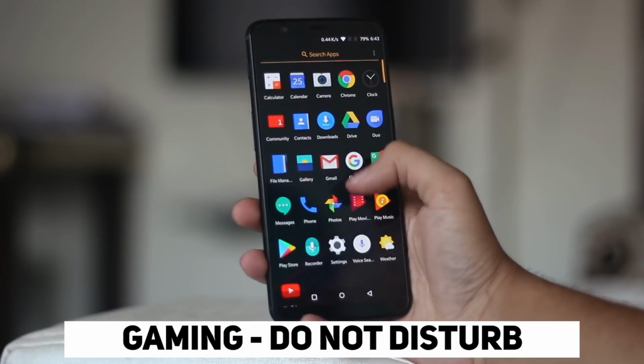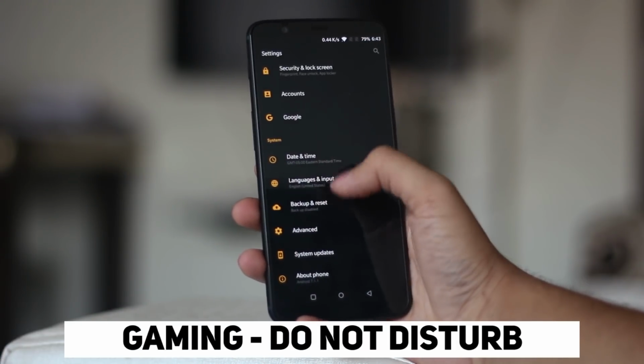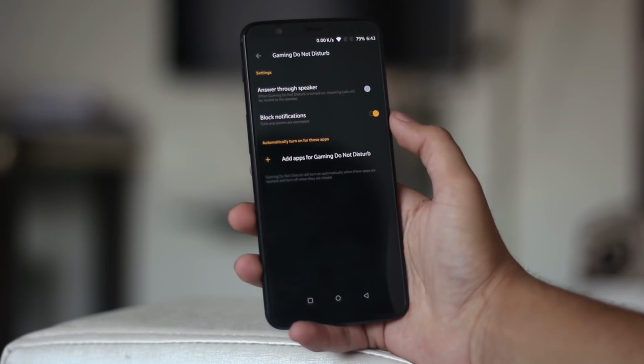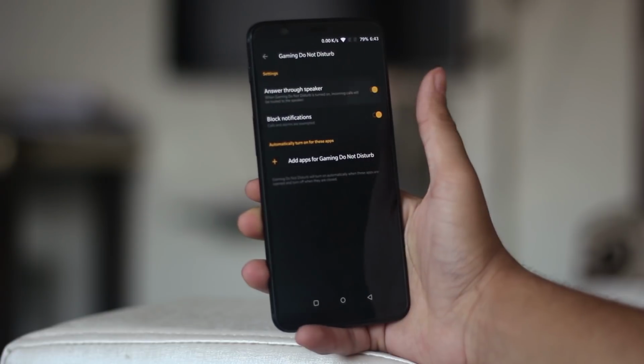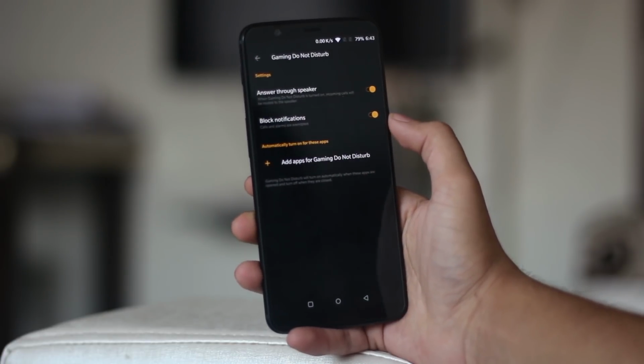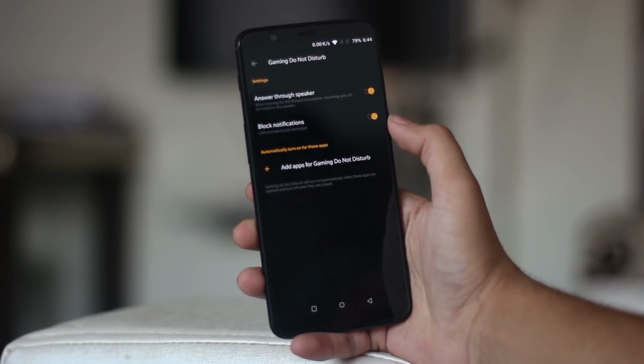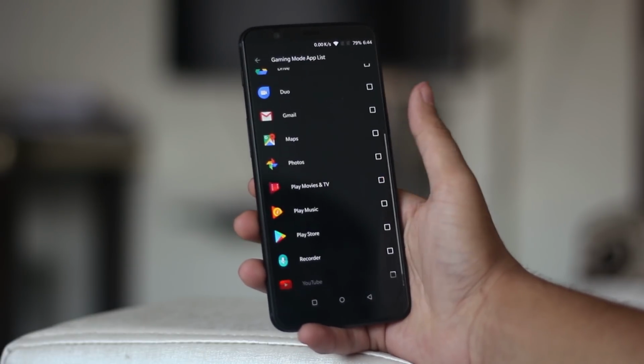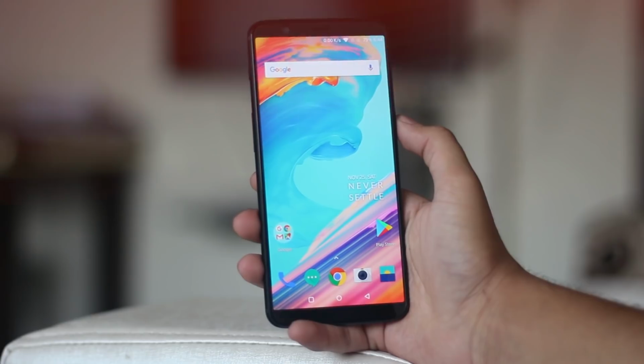If you are a gamer, then the gaming do not disturb mode would be the most used feature by you on this device. It is in the advanced setting which disables all the notifications when you are playing a particular game which you have set in the gaming do not disturb mode, and you can also answer calls directly on the speaker so that there's no distraction in your gameplay.